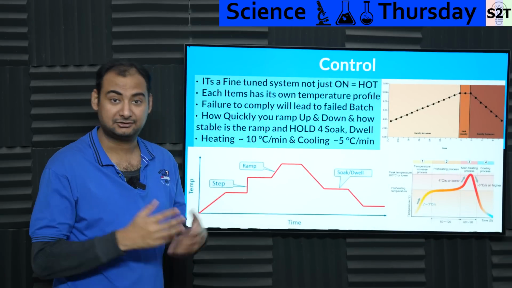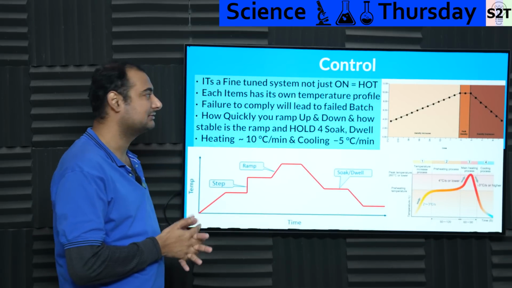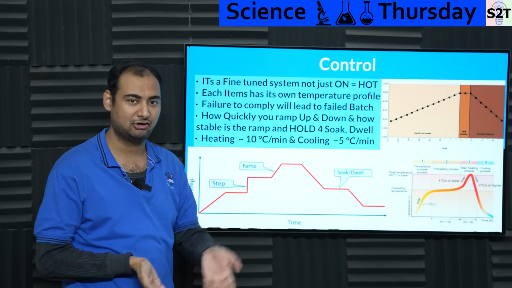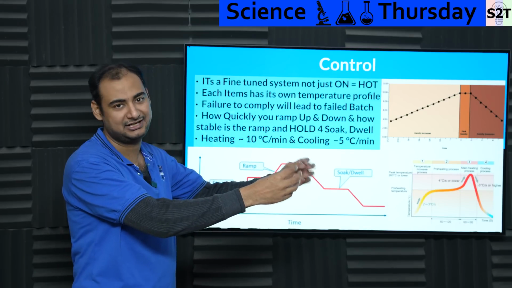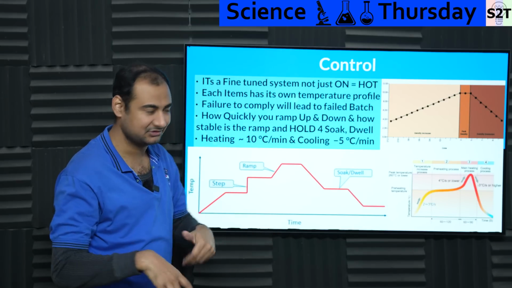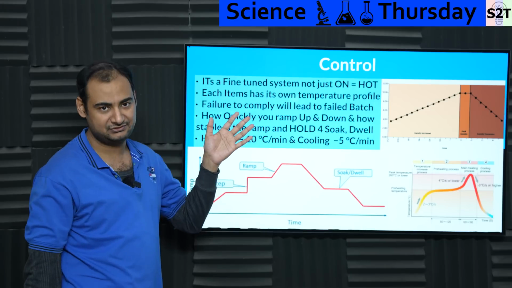Now we come to the actual control aspect of it. A furnace is not a dumb device. You must have seen on all furnaces that big black box. That's a PID controller, because it's a fine-tuned system.